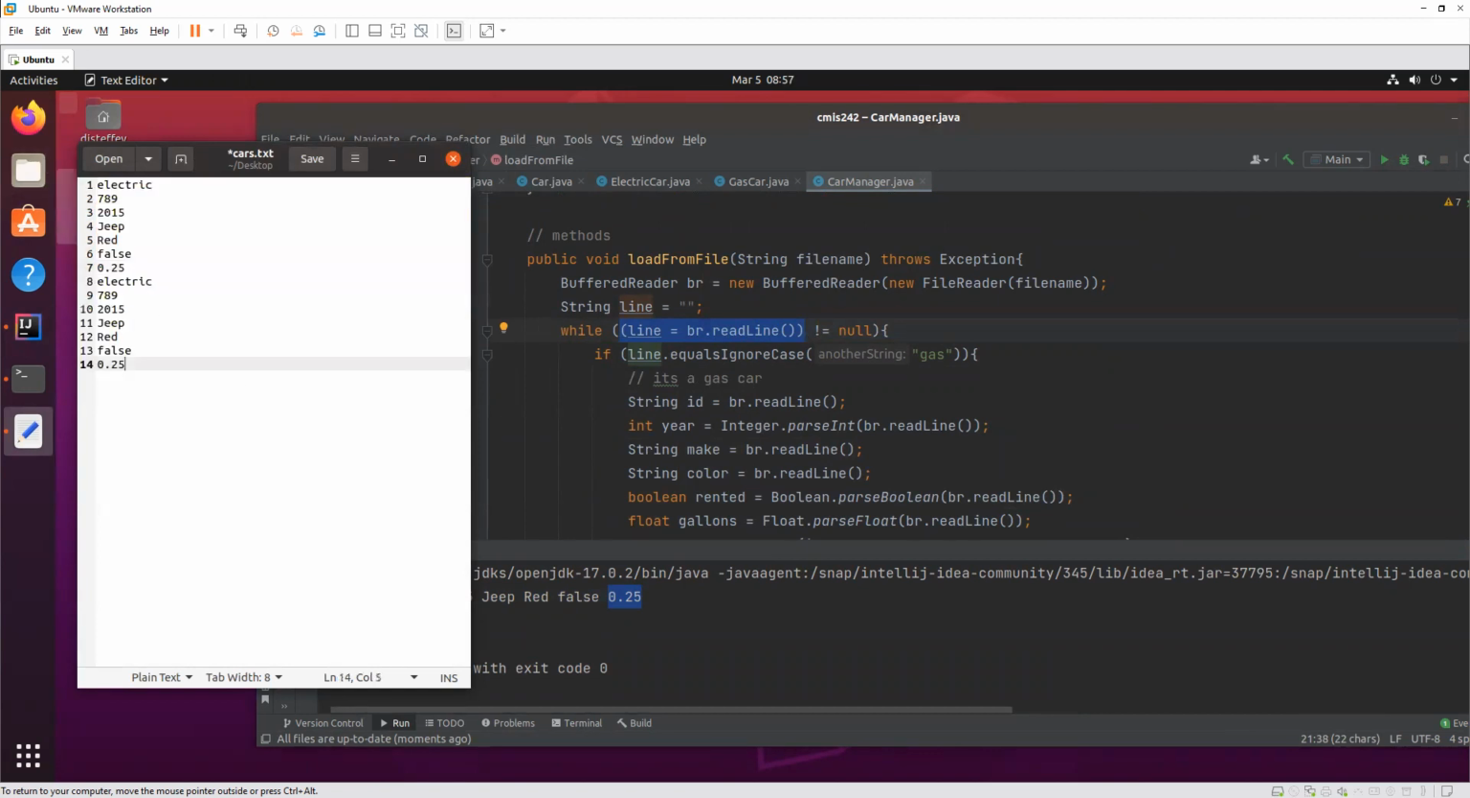Just make them consecutive. So let's say we have an electric car first. Second, we'll have a gas car. Let's change the ID to something else. Let's change it to 2010. Let's change it to a Ford. Let's change it to green. Let's say true, it is rented out. And since it's a gas car, it's gallons. So for gallons, let's say 7.6.